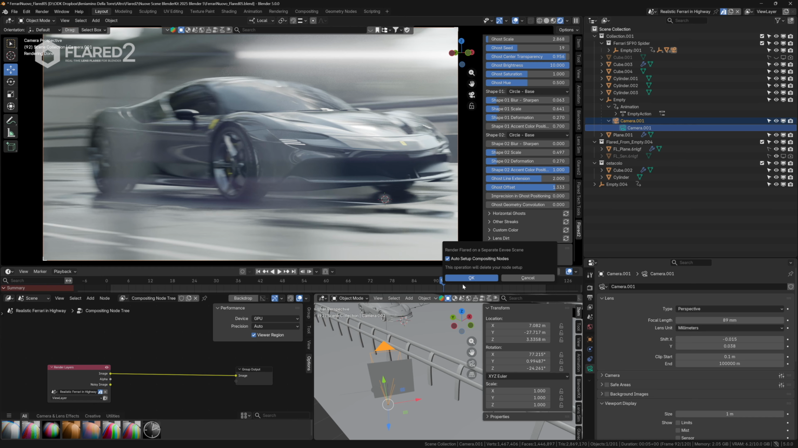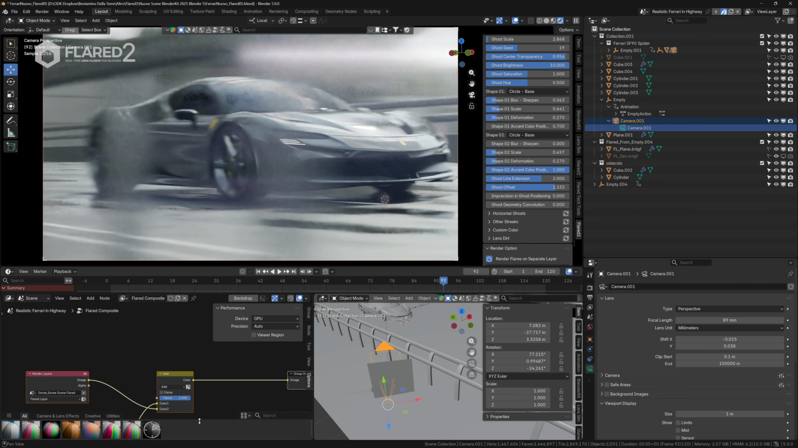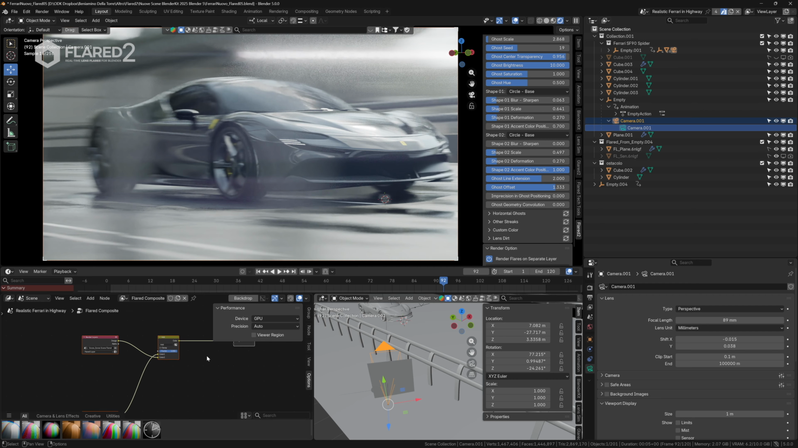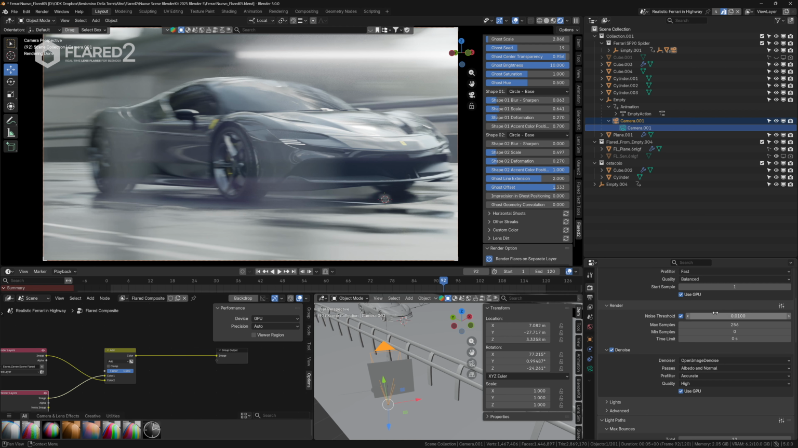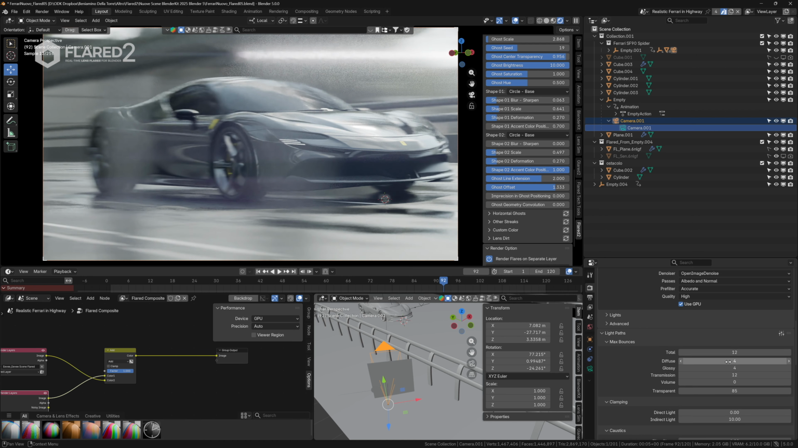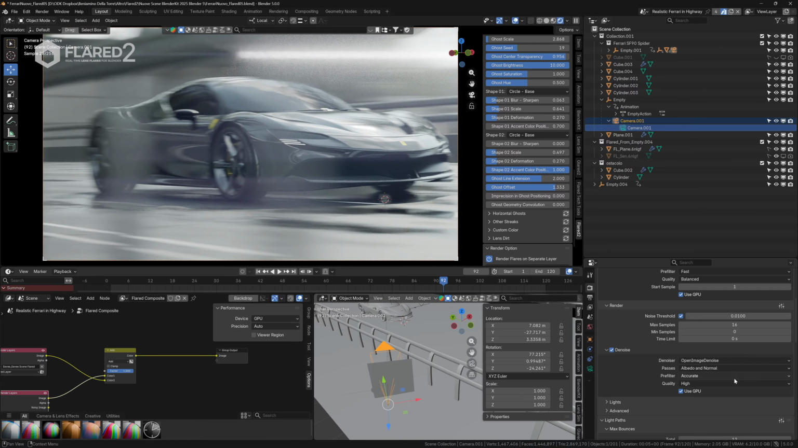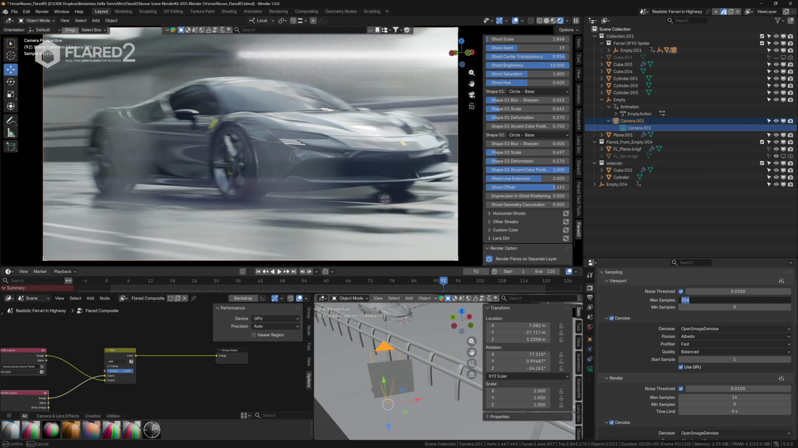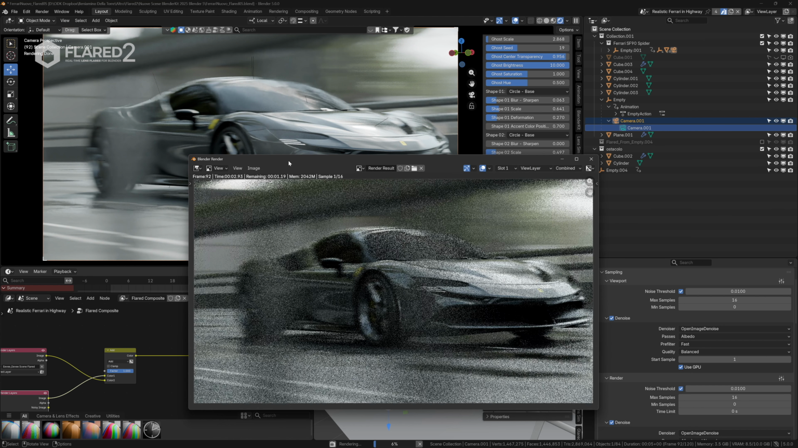So I'll click OK. Flared2 modifies the compositor and inserts this very simple node tree. We have the render of the car from the cycles scene, the flare render in Eevee, the add overlay between the two, and the final output. Let's do a quick render to see what happens. I'm just going to lower the samples here so that we don't have too many and the render is fast. Perfect, that's fine. Let's see what happens.